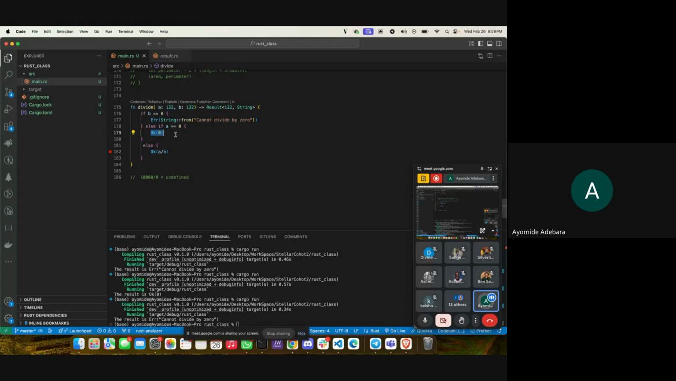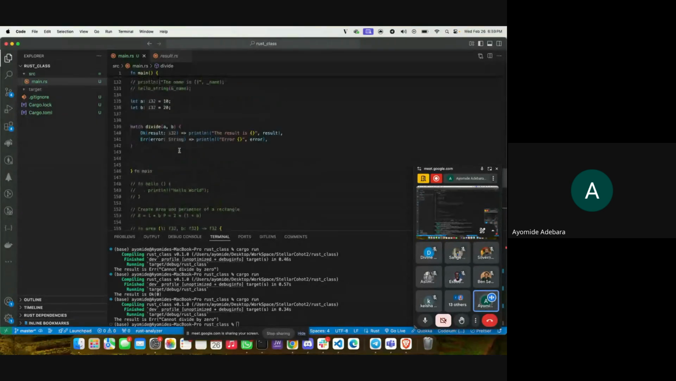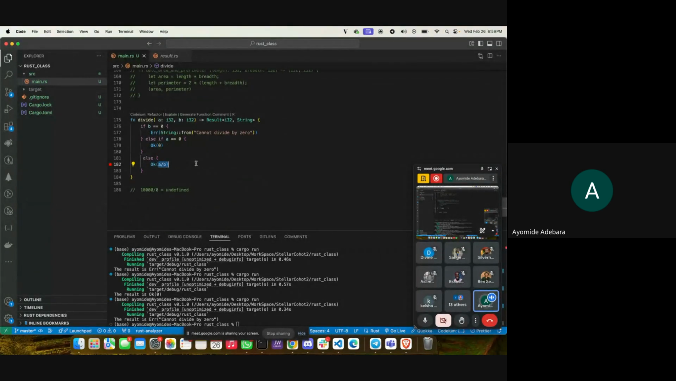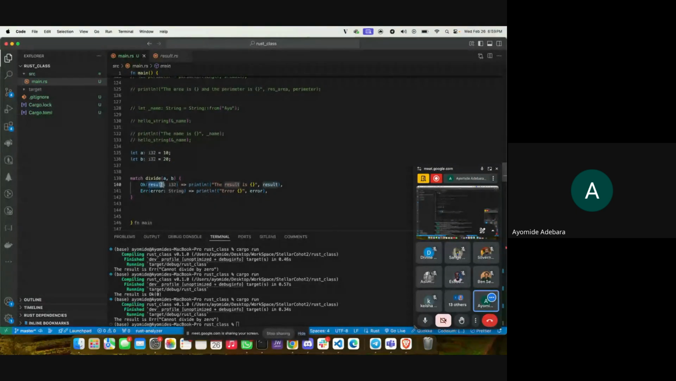So if it's an okay value, no matter what it is, it will destructure it. How is it destructuring it? It's destructuring it by creating an okay value here and passing in the value of the okay value that was returned here into these results. And then you can basically use it here.